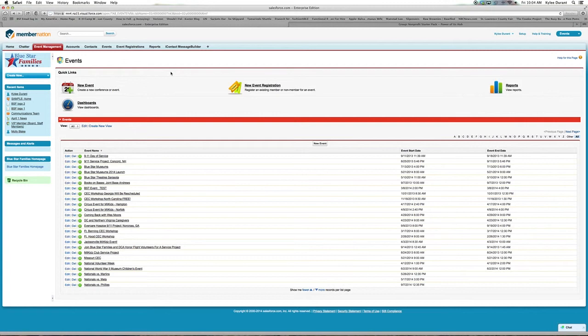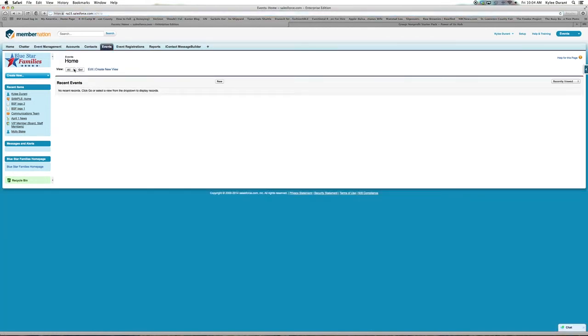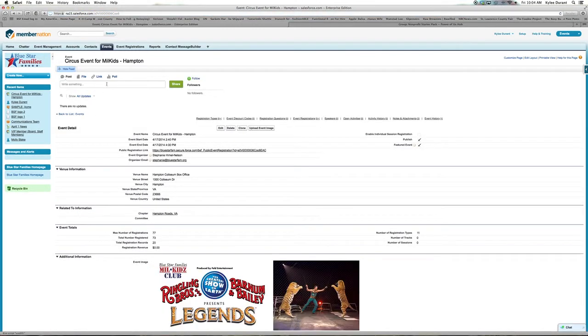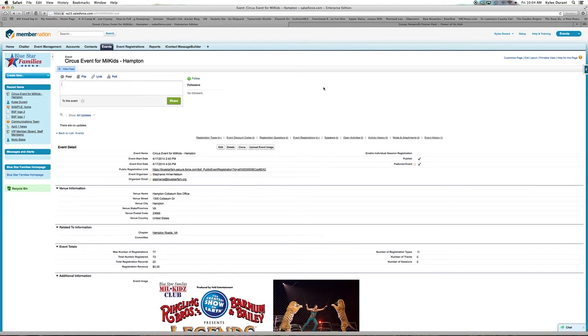So let's pick an event that was created and see. I'm going to go to events, and we're going to pick something that just happened. So let's go to that circus event that just happened. So we're going to click on it. And as you can see on here, a Chatter feed posts in here. So people can follow events. So anytime an event is created, you can come in and follow this event, and you will receive updates in your feed. So you're not going to a million different places to get information.